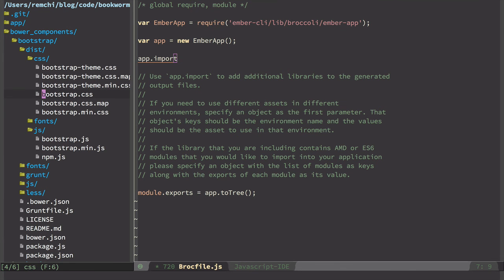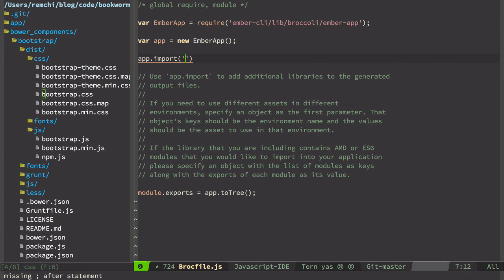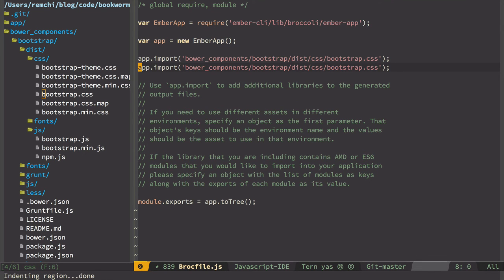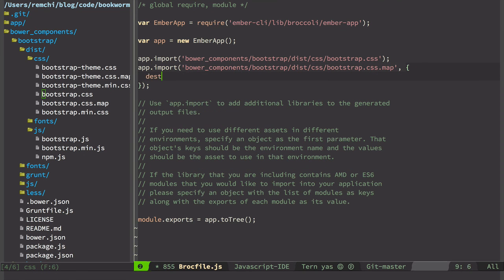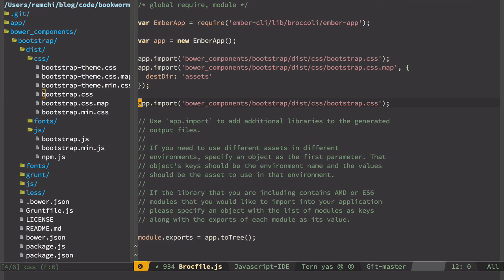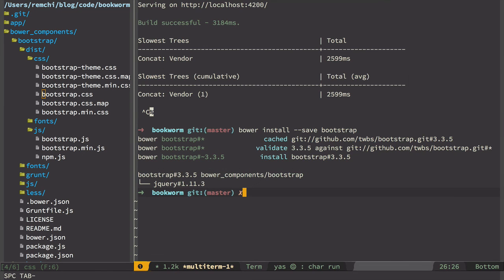Okay, I'm going to open our file tree again. And now we need to include this Bootstrap CSS file there. So we do it like this: bower_components, bootstrap, dist, css, bootstrap.css. And that will include and minimize the Bootstrap framework for us. Another thing that we need to do with Bootstrap is to include the map. But to include the map, we also need to specify the destination directory to be assets. Okay, like this. And the last thing is to include JavaScript. So we go to dist, js, bootstrap.js. Let's save it, go back to the terminal, and let's run ember server again.